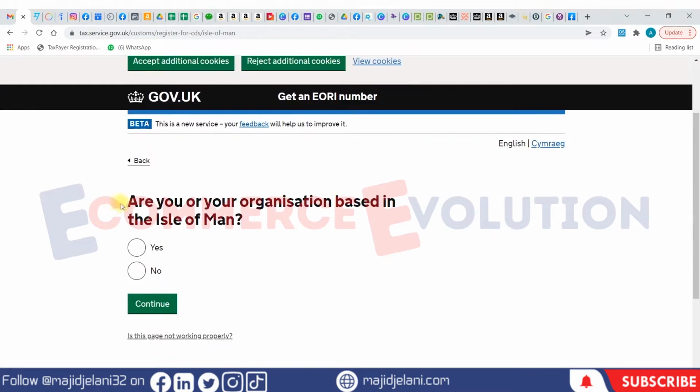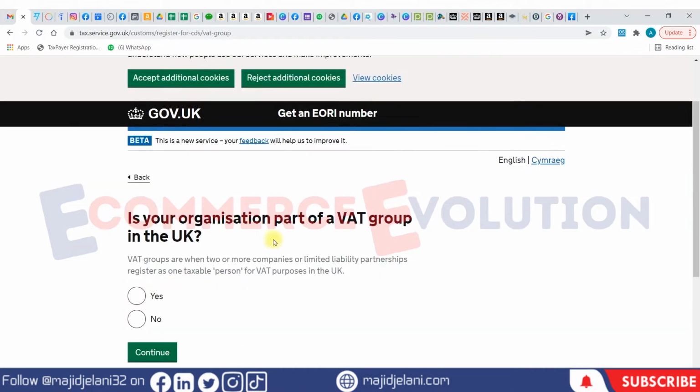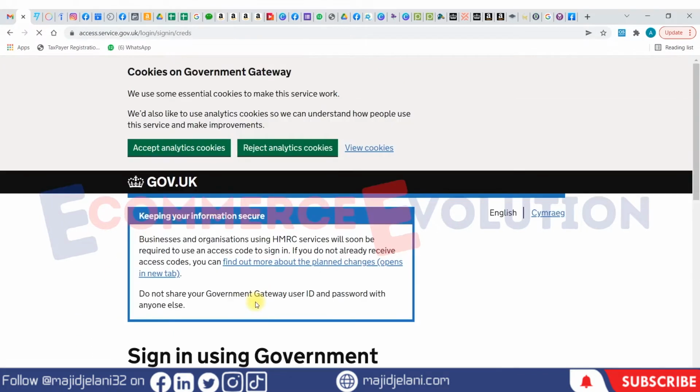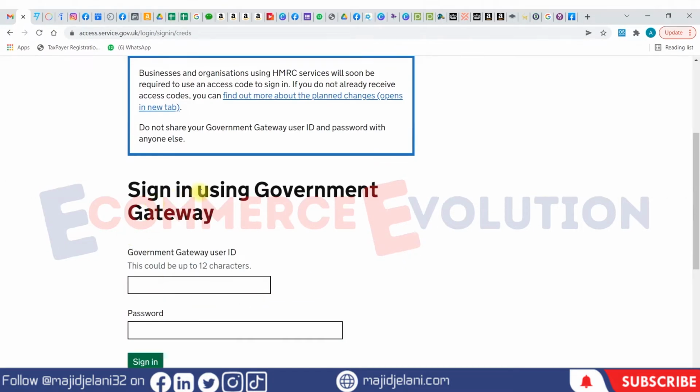Okay, so here they are asking, is your organization based in this location? No, it's not based here. Okay, now is your organization part of a VAT group in the UK? No, we are not VAT registered. But if you are VAT registered, you can select VAT as well. Okay, now sign in using your government gateway ID. Okay, I will put in my government gateway ID.